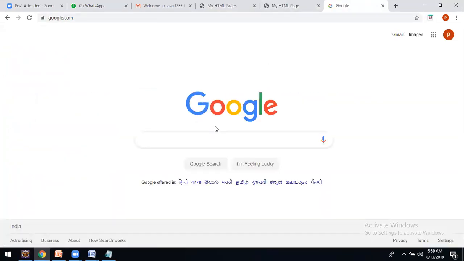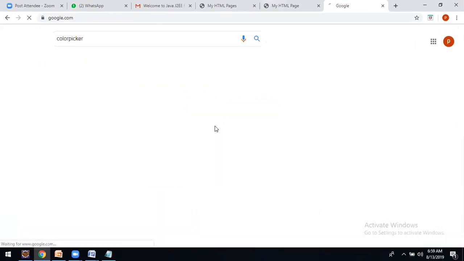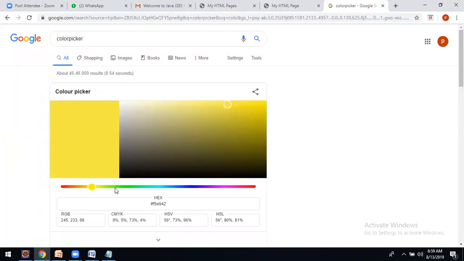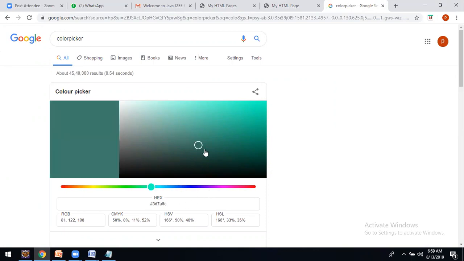Inside Google, just type color picker. As you type color picker, the color picker opens. Whatever shade you want, orange, light yellow, a different green shade, or blue shade, just copy this. Here, see, this is the code for this color. I can vary this color with the help of the shade, and see my code is getting changed here. This is the RGB format. This is the code format. Generally, we use this code format from the color picker.